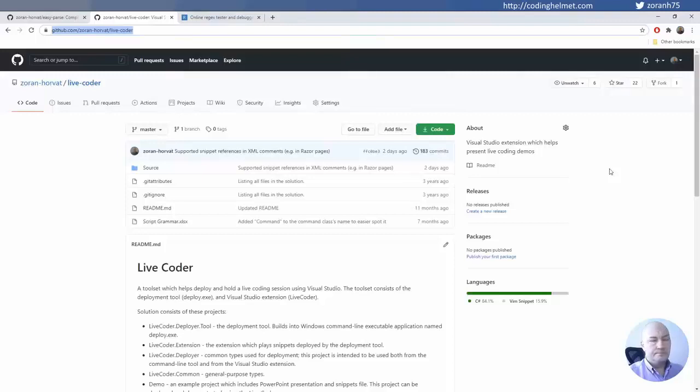LiveCoder is an open source project which builds a Visual Studio extension which helps you hold live coding presentations using Visual Studio. I'm using this extension in all my live coding talks. It is very easy to use, and it's letting me hold presentations with a lot of code.